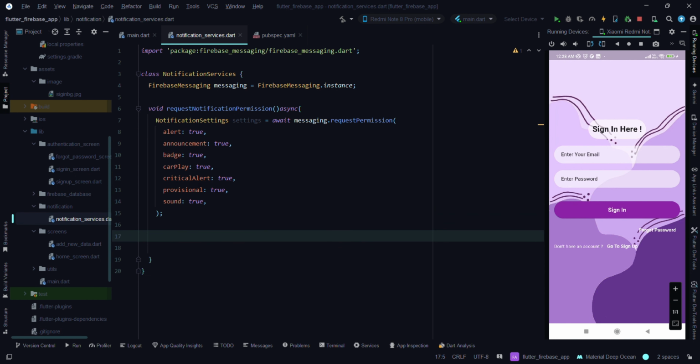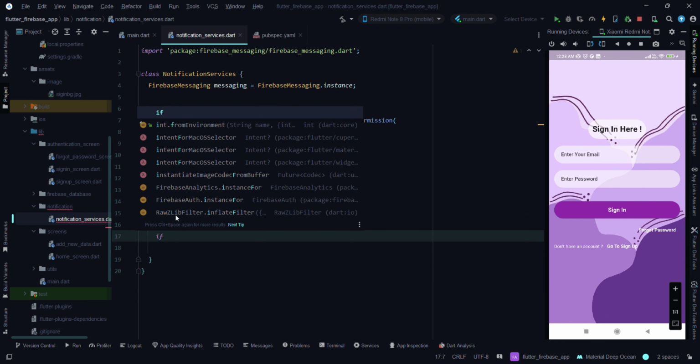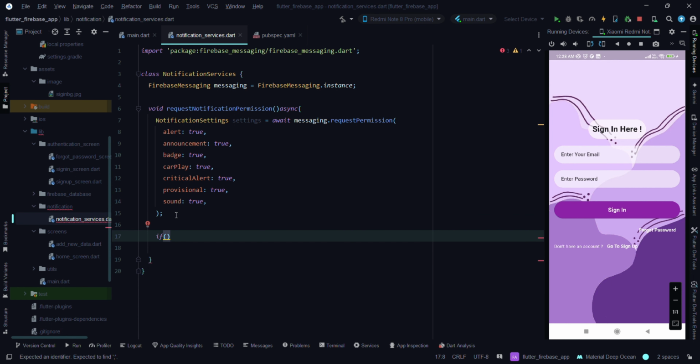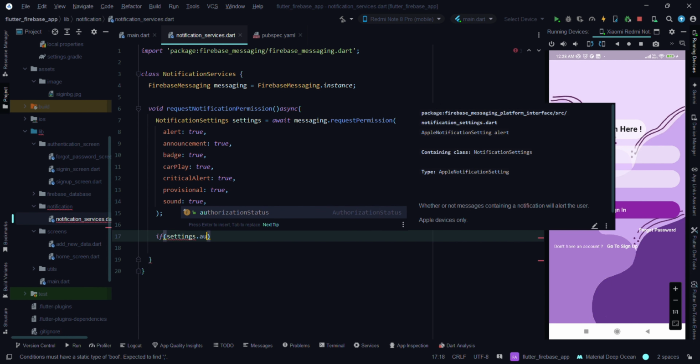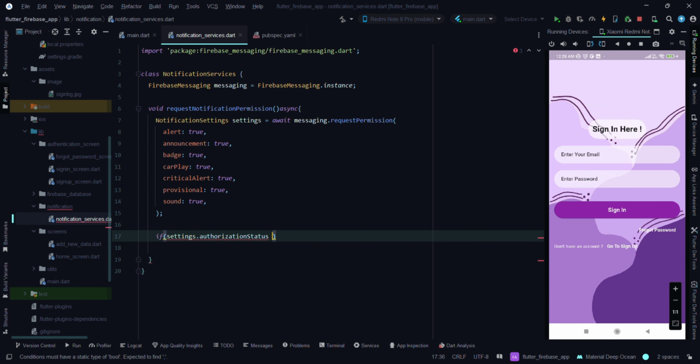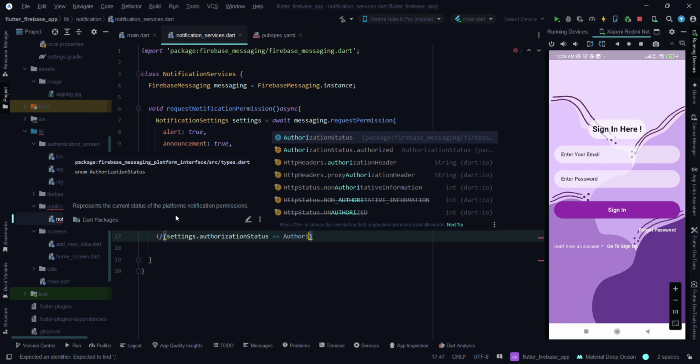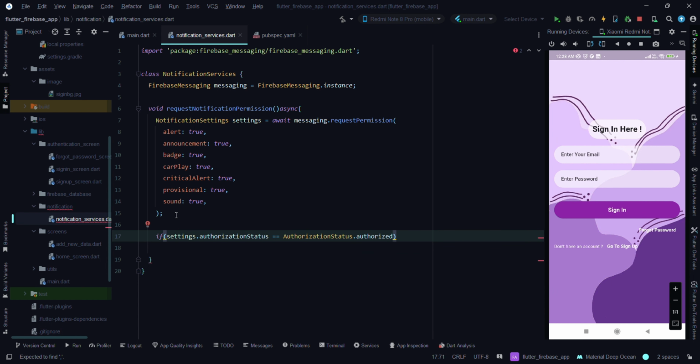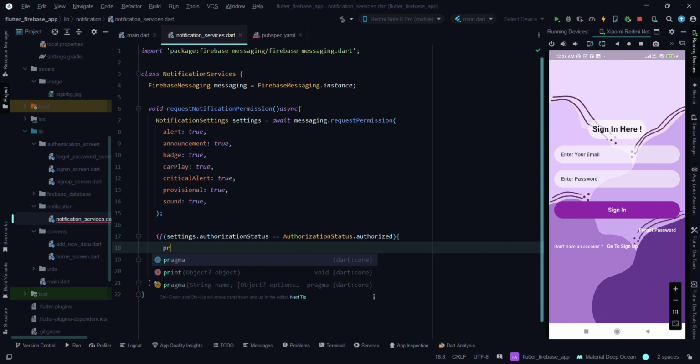After this we need to apply some condition. We will check if the user has given authorization to the notification or not. Settings dot authorization status. If it is authorized, then for understanding I will print permission granted.